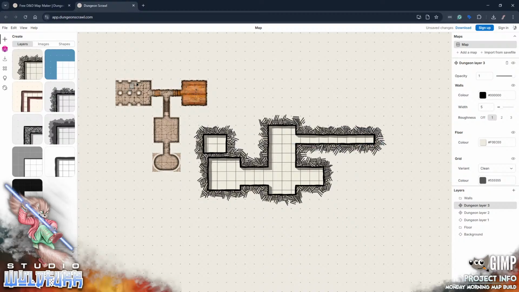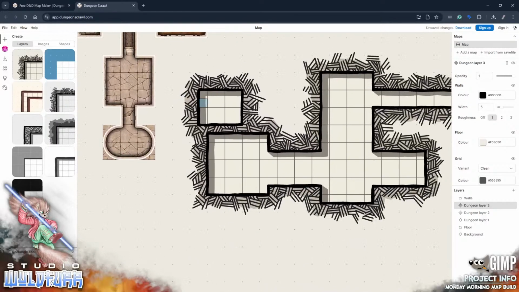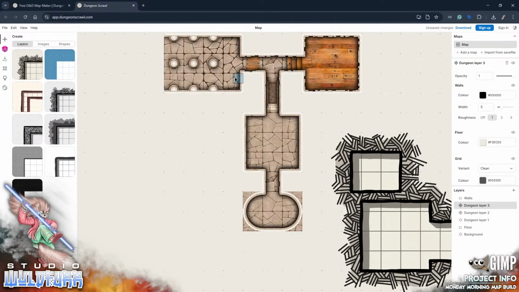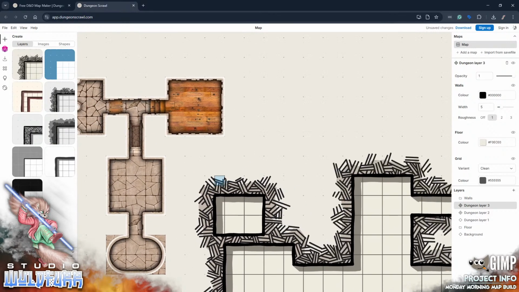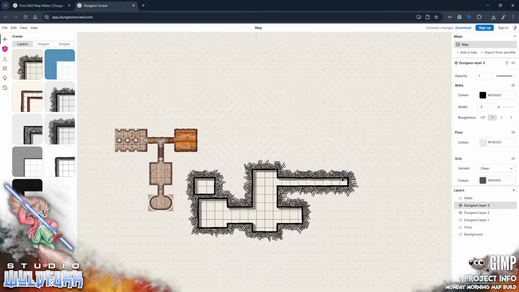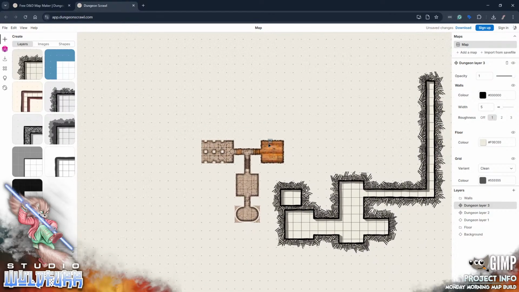But if you like having something with a little bit more character, a little bit more artsy, try it out. Dungeon Scrawl is a good app for making maps for your adventures. I recommend it. It gets the Tailz seal of approval.